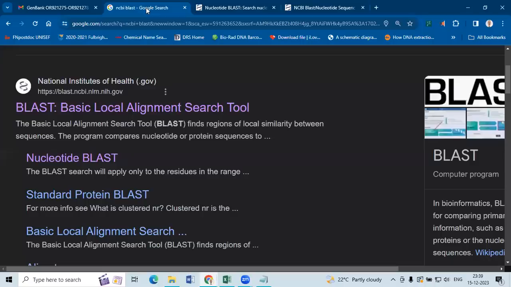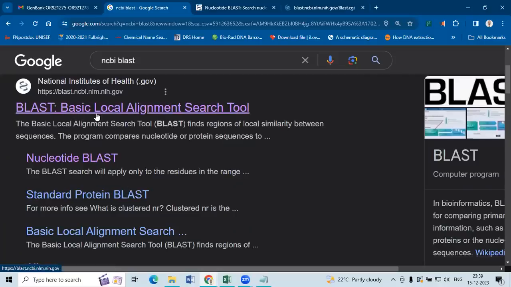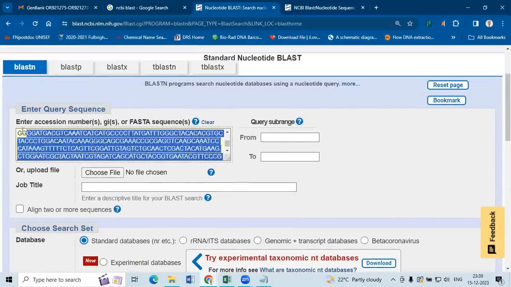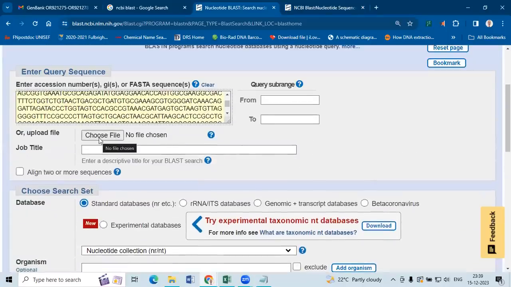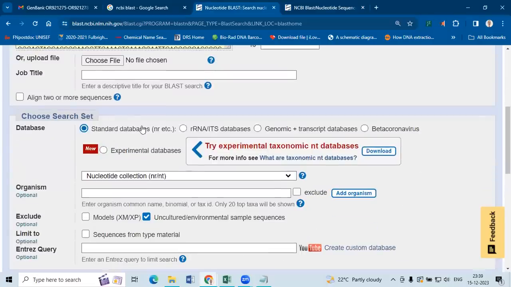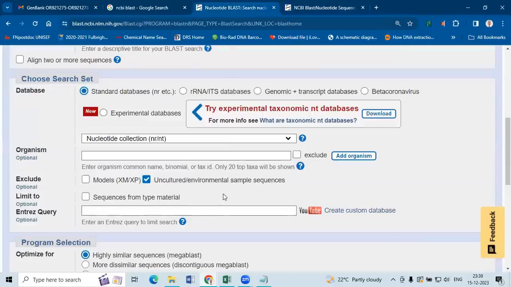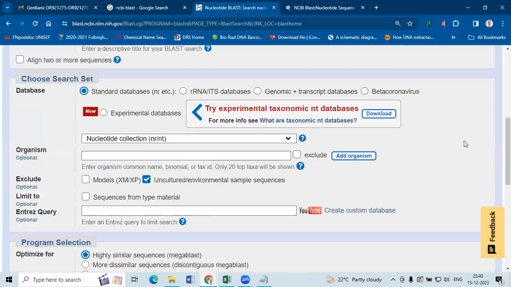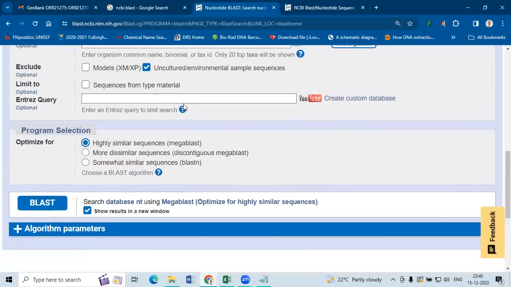Let me refresh you on what has happened. We typed NCBI BLAST in Google and selected this option, NCBI BLAST. Then on this page, we gave the DNA sequence for which we want to know the bacterial species. This can also be done by uploading a Notepad file through this option. Then there are several options here. I usually go with the standard database for the first search. There is also a nucleotide collection; you can select a specific database from here and compare your DNA sequence. I exclude all the environmental sequences from the results. Sequences from any atypical material we don't need to select. We need to see highly similar sequences.